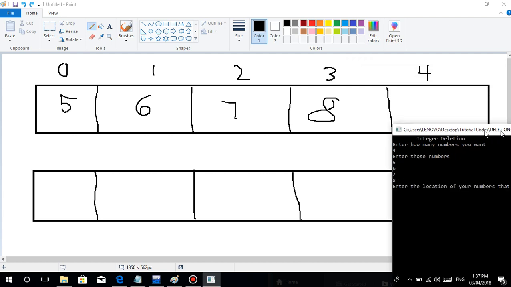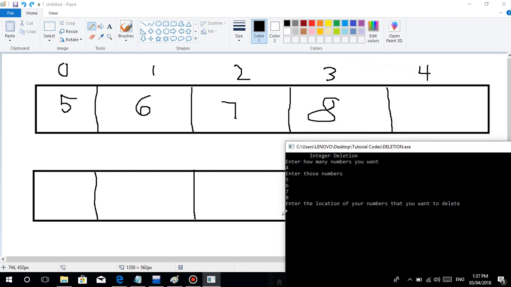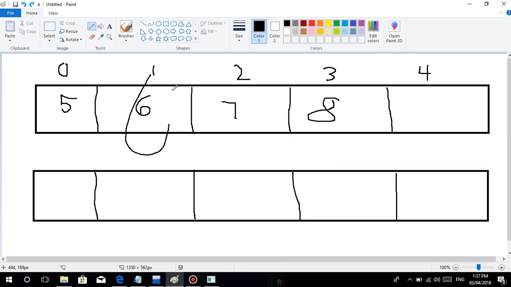So mag-enter tayo, base sa program, ng location: enter the location of the number that you want to delete. Kung anong location dito? So location, anong gusto natin? 6. So location 2. So, pack. Makikita nyo nawala na yung 6, 5, 6, 7, I mean 5, 7, 8. Excuse me, nag-burp ako. So nawala itong 6.